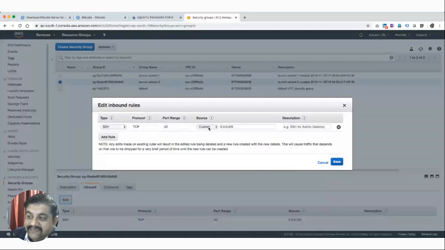Now it says custom here. Click on My IP. What this will do, you can see it has shown one IP address, which is your IP address, the IP address of your internet connection. So when you try to access your instance, if the request is not coming from this IP, it will be rejected. So it's a security feature, so that only you can access the instance and configure it or install or uninstall anything on it.